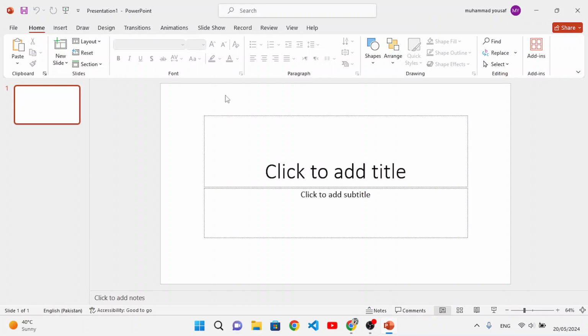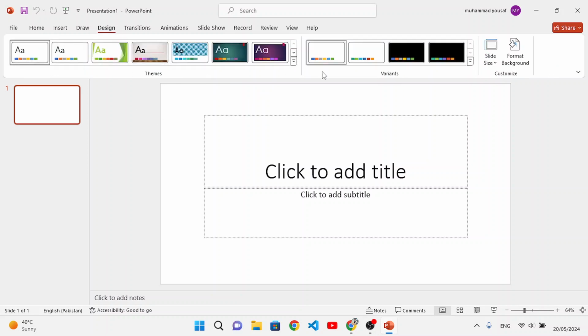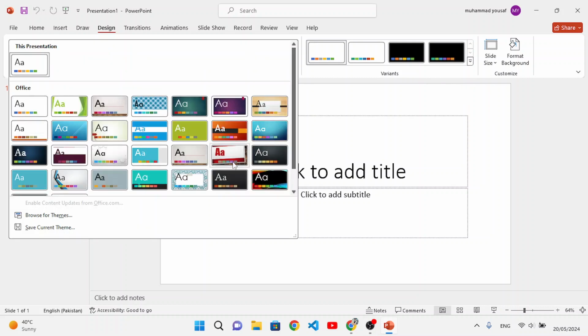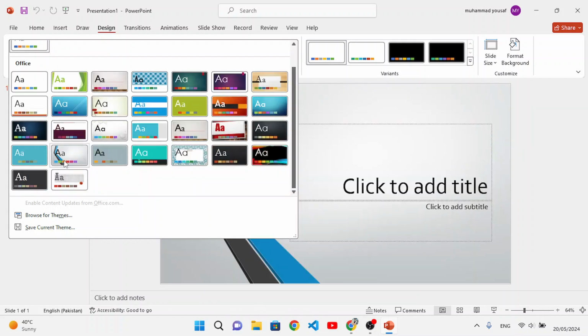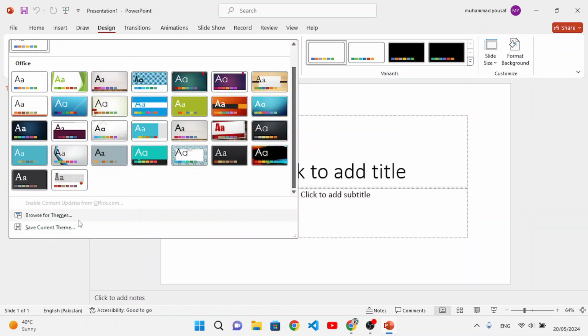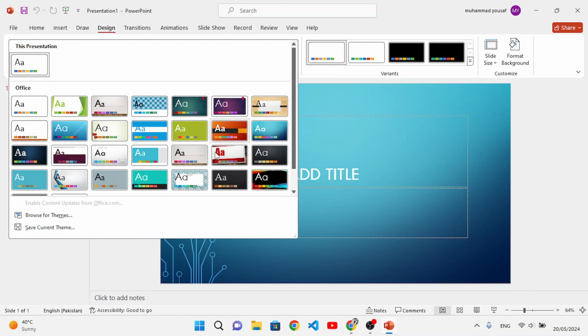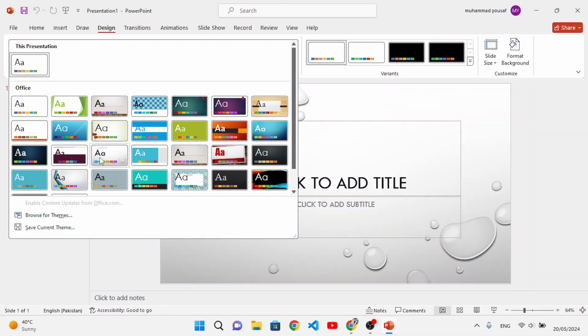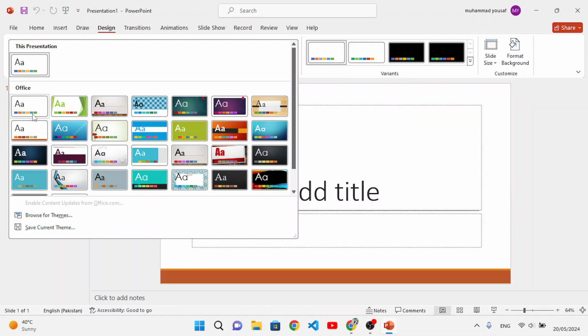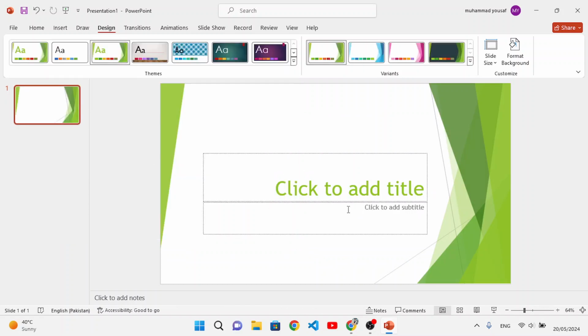After opening that, you will face this page. Now you can select the design you want. Come here to the design tab, select that, and here you have different designs, different themes. If you have downloaded a design, you can browse that also. So I will just select a design. For example, we have selected this design.